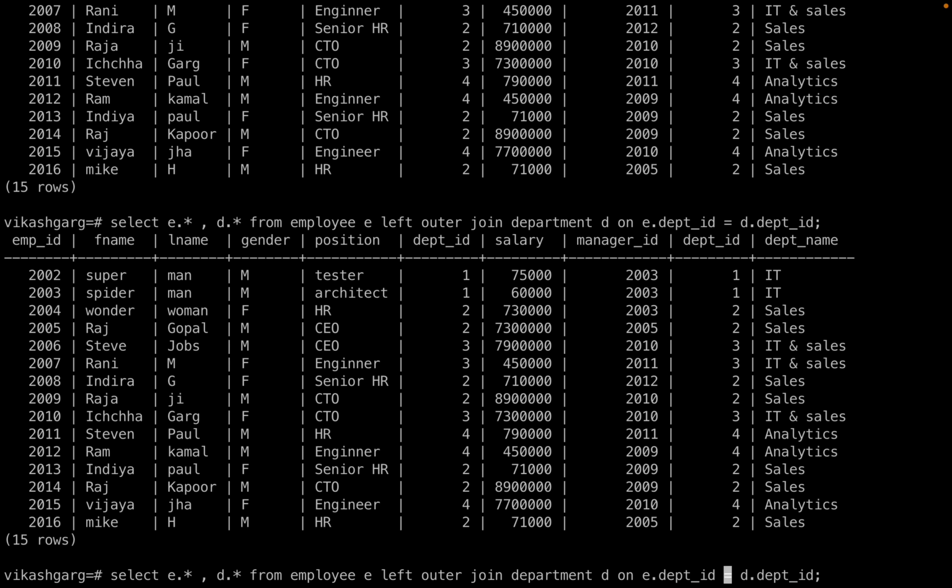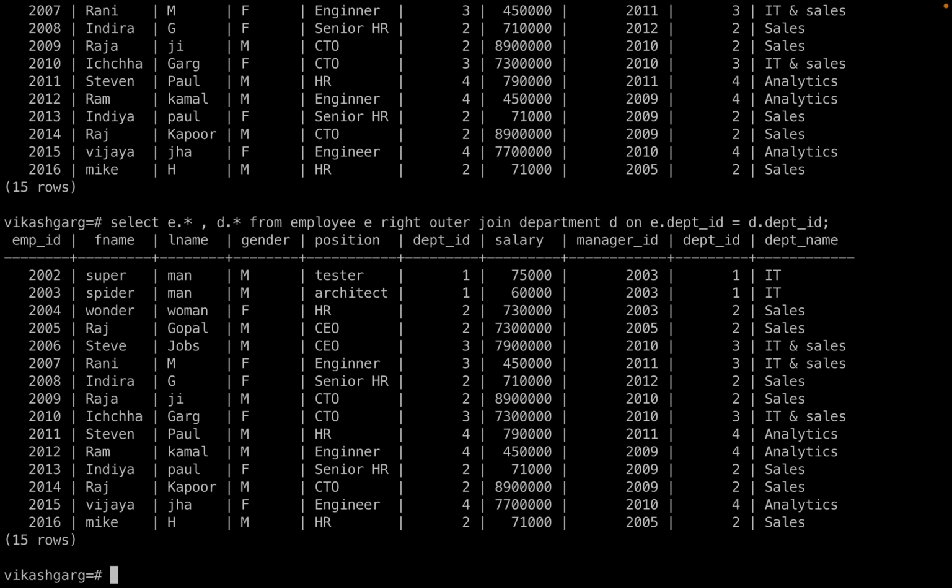Similarly, if you have right outer join, it is all the records from my right table, but only the matching records from my left table will come. So in this, all the records from the department table and only the matching records from my employee table will come. So this is right outer join.